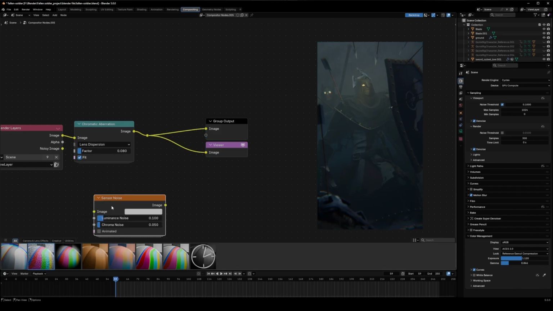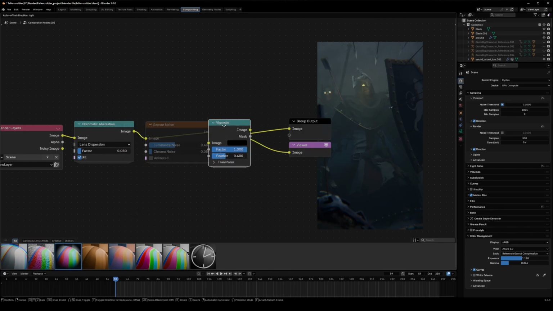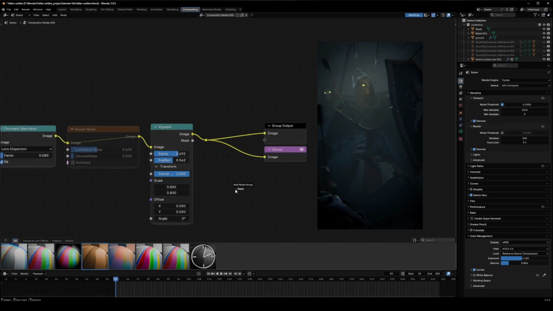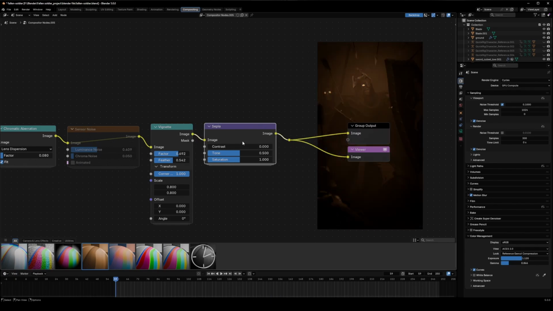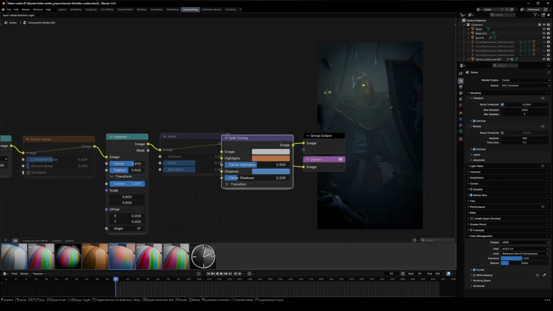Sensor noise, if we put it right here, it creates some noise. I personally don't think I want that. And then the vignette. Vignette is always really important. You always want that in your scene. And then the sepia, which is the vintage node, we probably do not want to. So let's press M.